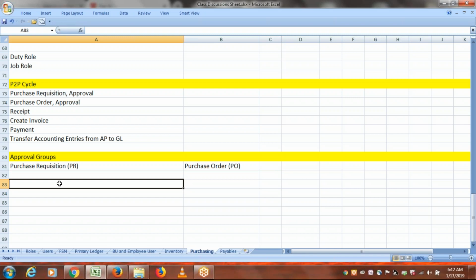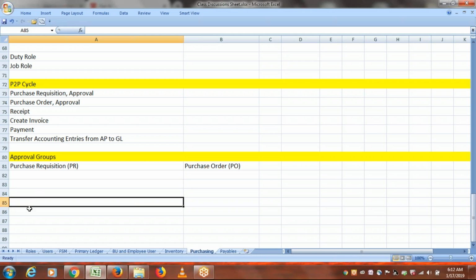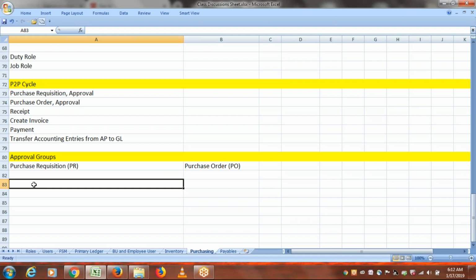Fine. Here what we'll do is we'll create two rules. Say for purchase requisition, within the approval group we can include one or multiple users, or say employees, to whom the notification should be routed and who can approve. Here we'll go with a simple example.